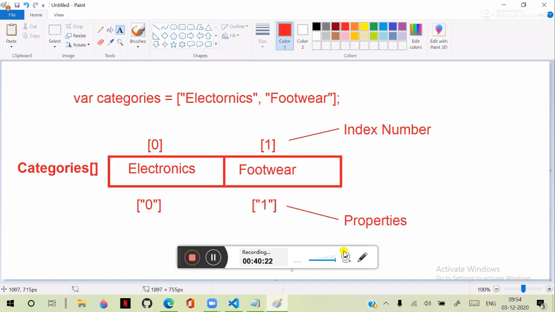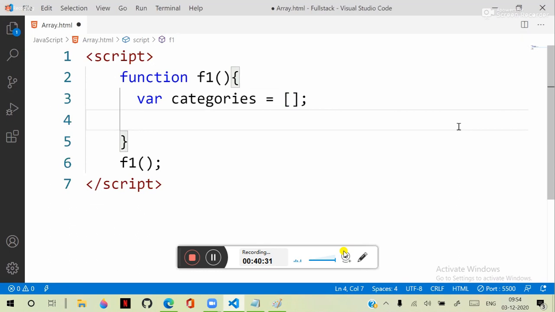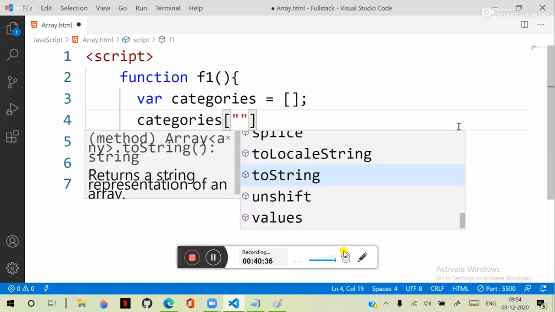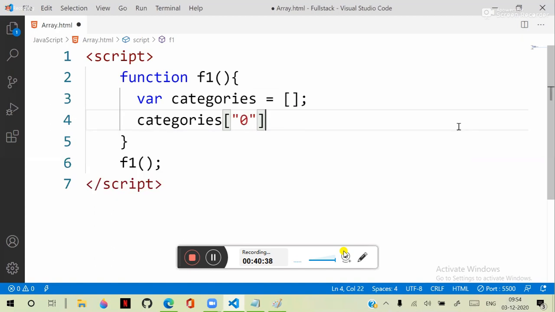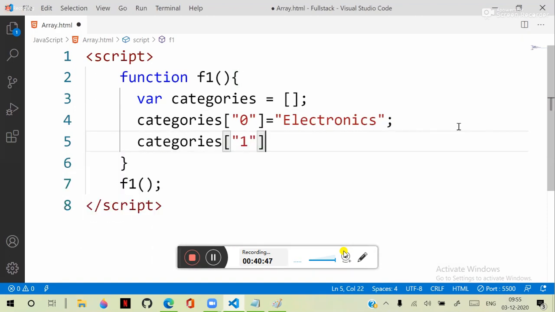We can prove that. Let's prove this. Suppose I am accessing here. I am removing this initializing. I am writing here categories of 0, and here I am storing electronics. Then categories of 1, where I am writing the string type, and I am saying here footwear.